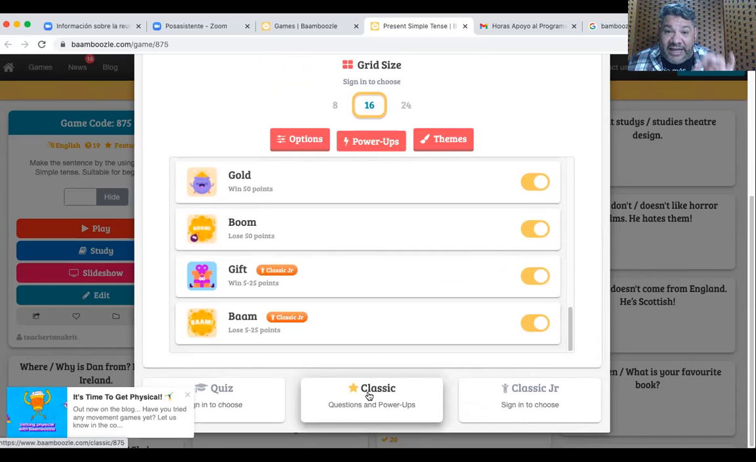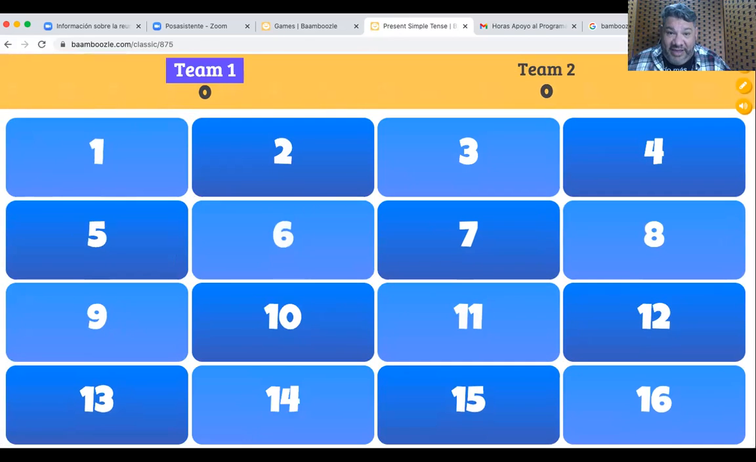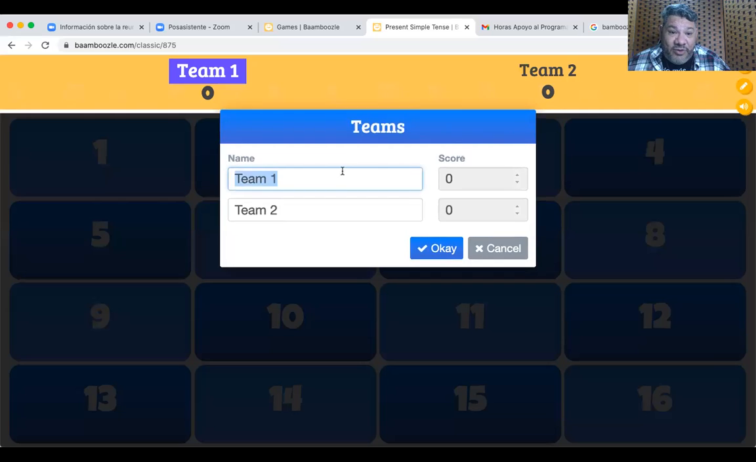Okay, after that, I click on classic. And when I click on classic here, we have the game. This is basically the game. On the right side of the screen, you have an X just to close the game, and a little pencil. With this pencil, if you click in there, you are going to be able to write names for your teams.